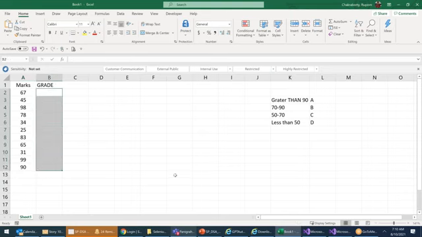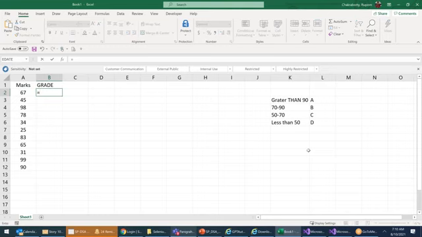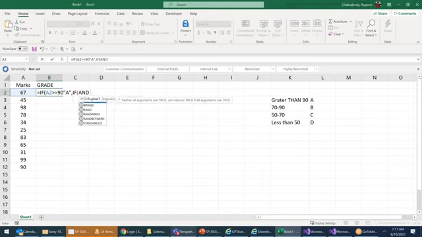Let's write it further. Equals to IF. If this field is greater than or equal to 90, then I want A grade. Else, again I will write IF. But the problem is that this time I have two conditions. Anything more than one, I will say AND. Logic 1: this field is greater than or equal to 70, comma, this field is less than 90.